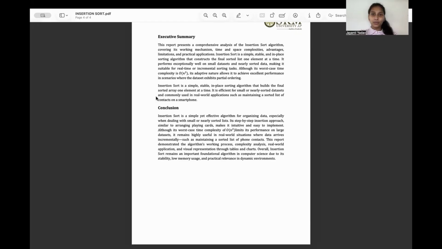Insertion sort is stable, meaning equal elements stay in the same order, and it's in place, meaning it uses only constant extra space. The performance depends heavily on the input. If the list is almost sorted, it works in big O of n time. But if the list is random or reverse sorted, it becomes big O of n squared. Because of this, insertion sort is perfect for small datasets or situations where we insert items one by one, like adding a contact to a phone's sorted list.